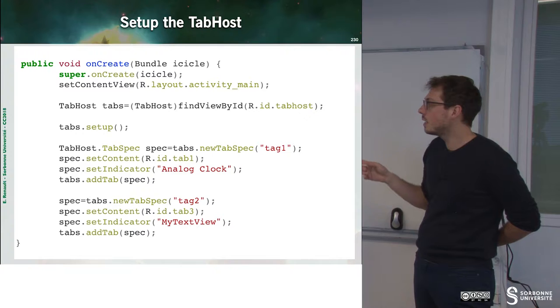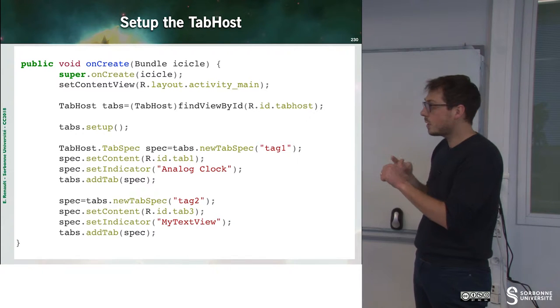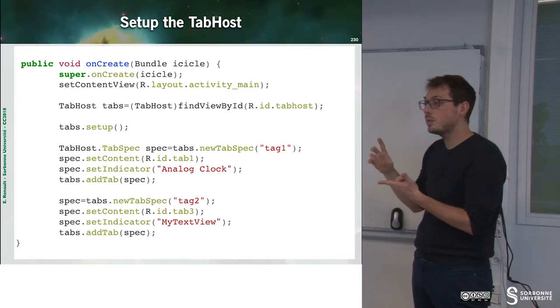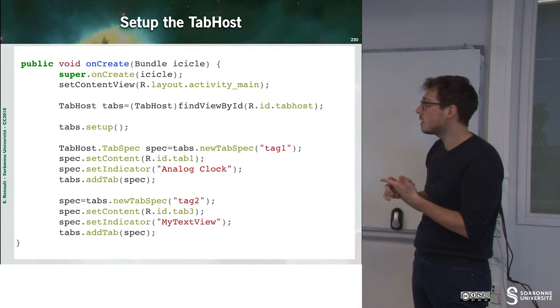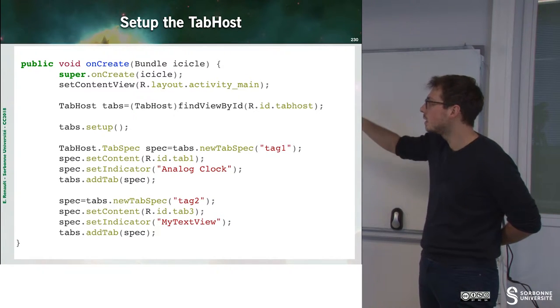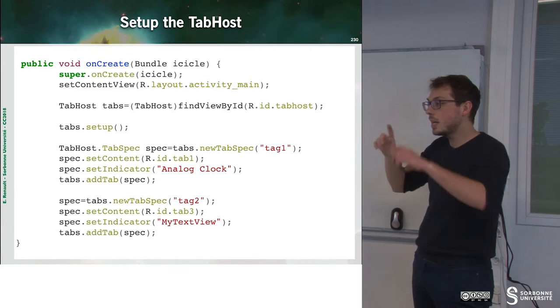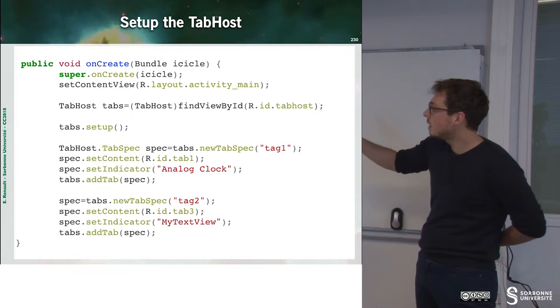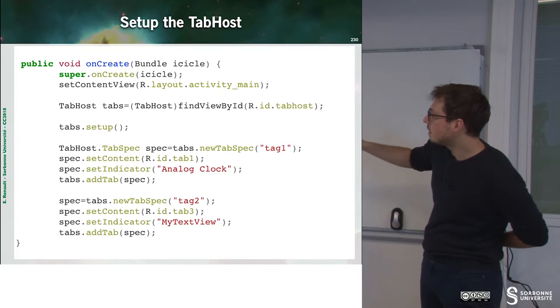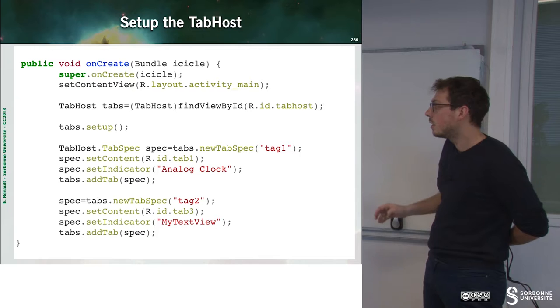Then we have to specify for each tab what is the name of this tab and what is the main view for this tab. Okay? So this is done using newTabSpec, tag one. So here I'm creating a new tab and I specify that the content of this new tab is R.id.tab1 and I specify that the main view of this tab will be R.id.tab1. I already said that. And then I can go through that.